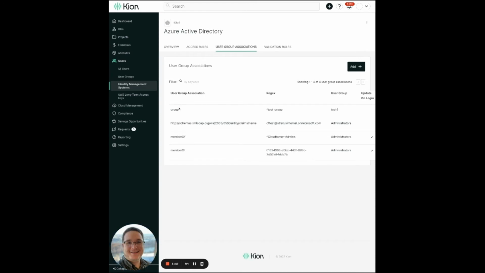What's going on here is this is the name of an element that is passed across as a SAML assertion. And then this is the regular expression match that we want to use for that. And then this is the group that we're going to drop somebody into.